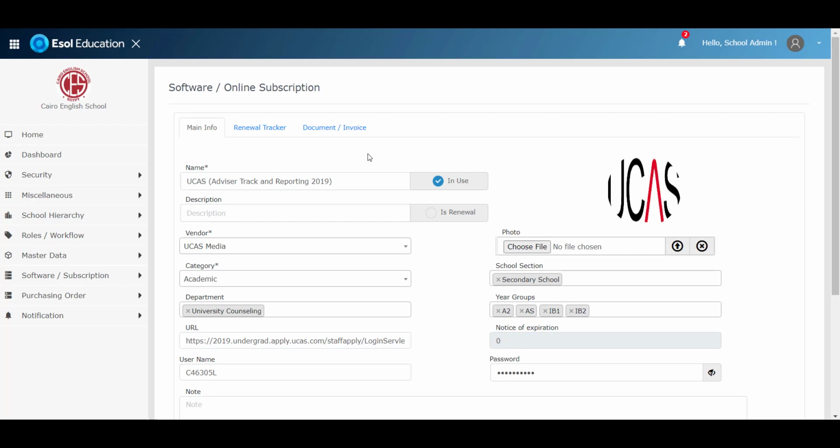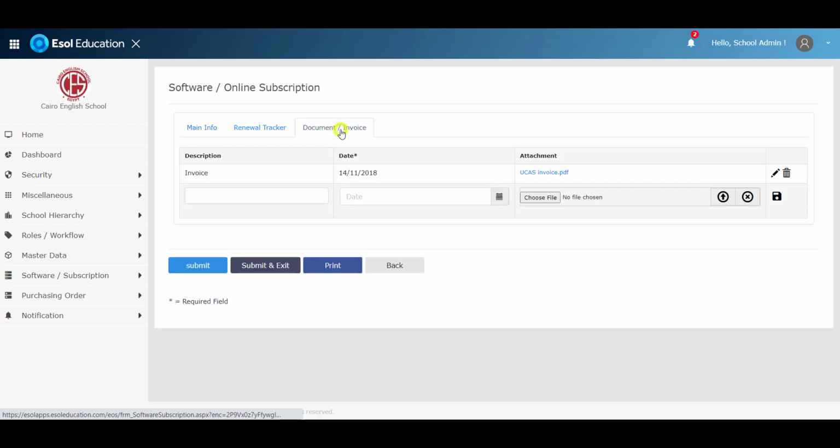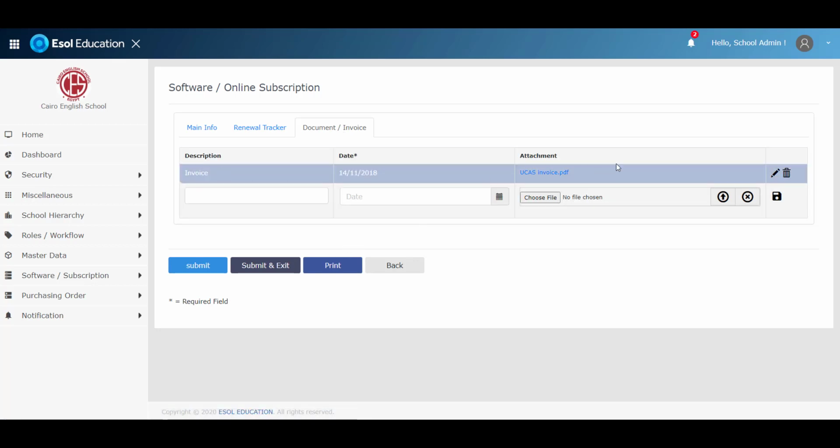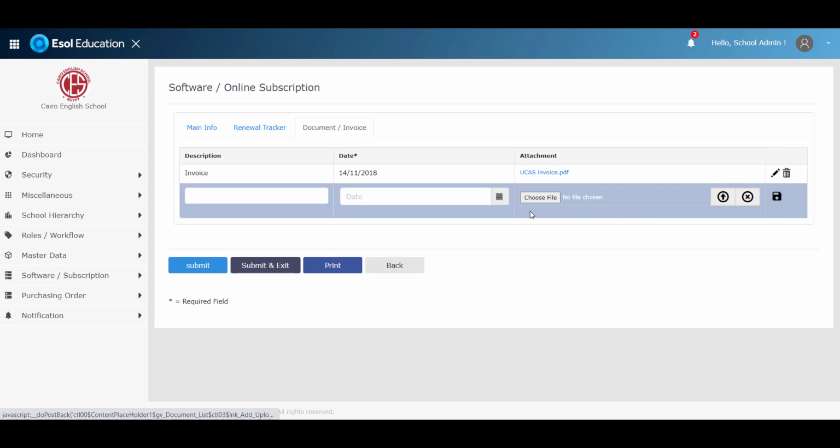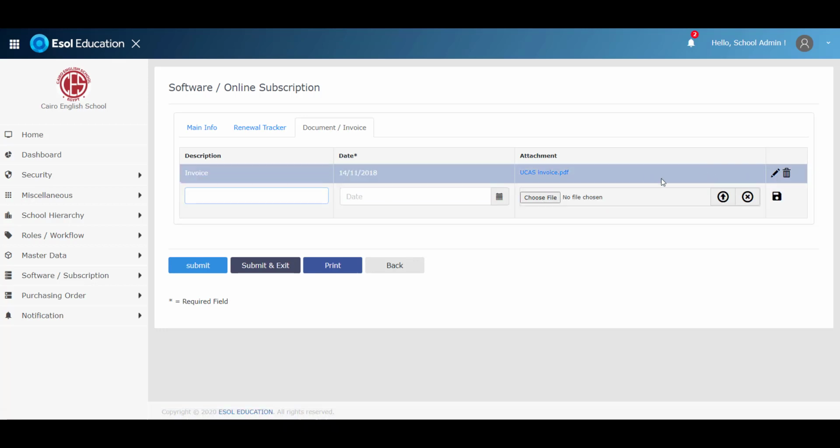The final tab that we can discuss is the document or the invoice tab. This document or invoice tab is responsible for uploading all documentation for the subscription regarding billing as well as invoices, to keep a backlog for all the transactions being made regarding the subscription. For example, this only has one invoice. If we want to add more, we can just choose a file, set the date, put a description, and once we choose a file, we click on upload and save, and this will add an additional record.